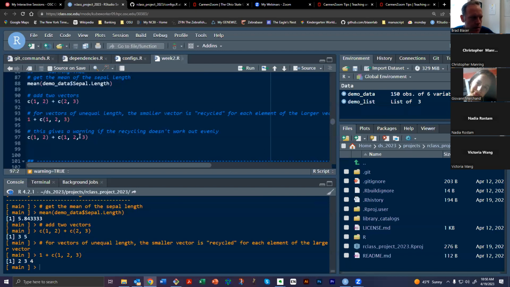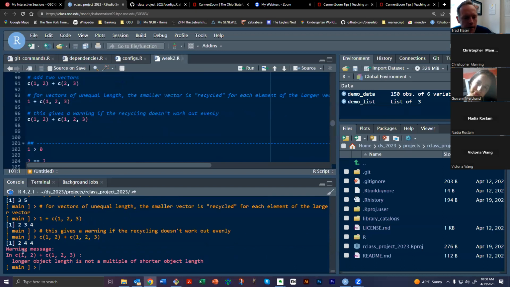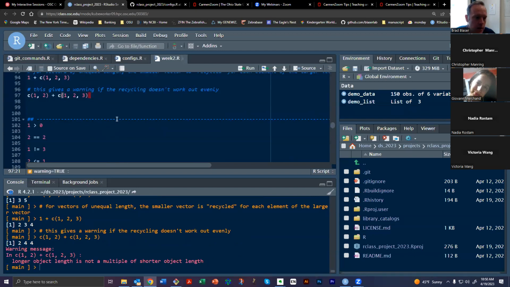If you do this where they're not evenly divisible, the length of this is not evenly divisible into that one, that's potentially a risk. And so you would want to avoid something like this, because what it's going to do is add 1 to 1, 2 to 2, then it's going to go back and start here and add 1 to 3. And that's not really a useful thing to do. So it actually is going to give you a warning that you've done something that doesn't really make sense. But just know that's how that works. Okay.